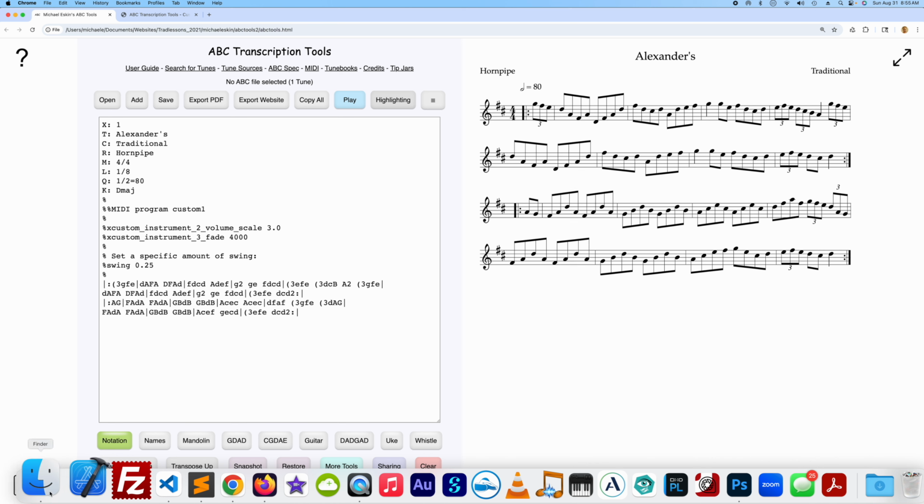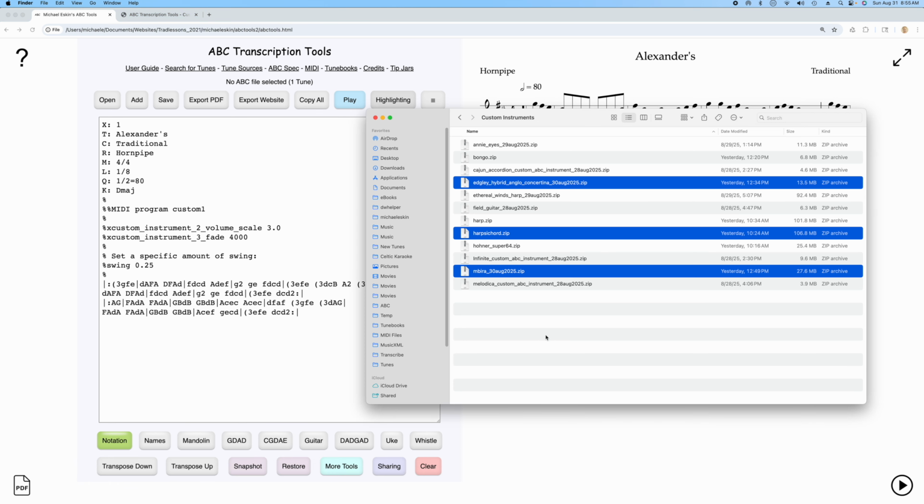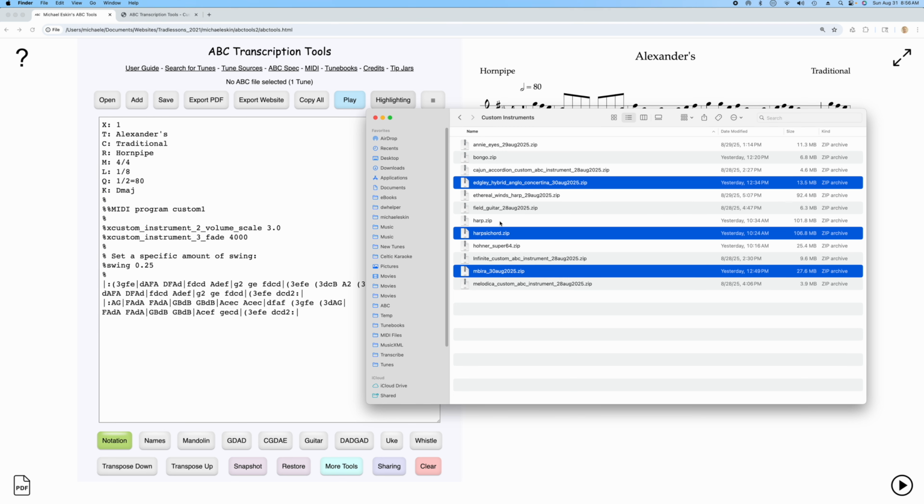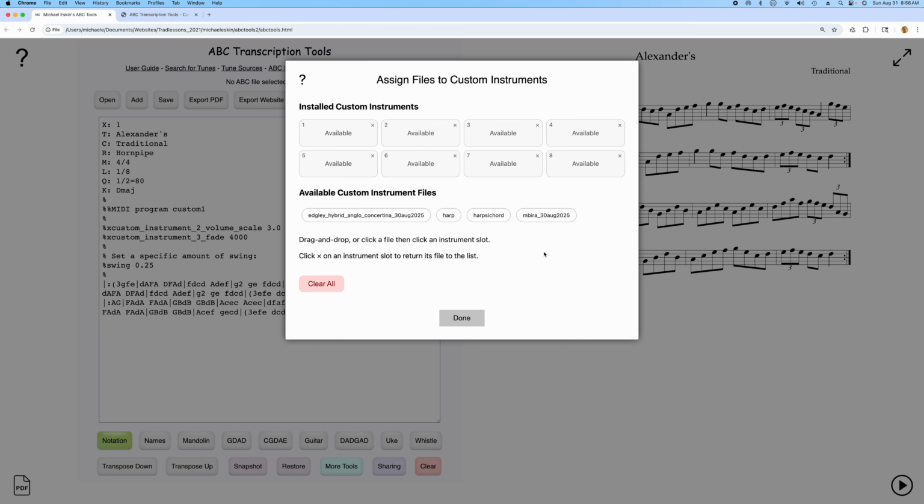So I've got a collection of instruments I've made, and I'm going to bring these into the tool. So all I have to do is just select the files. So I'll bring in the Edgley Hybrid Concertina, the harpsichord, the Mbira, and let's see, how about this harp? And we'll just drag and drop them onto the tool.